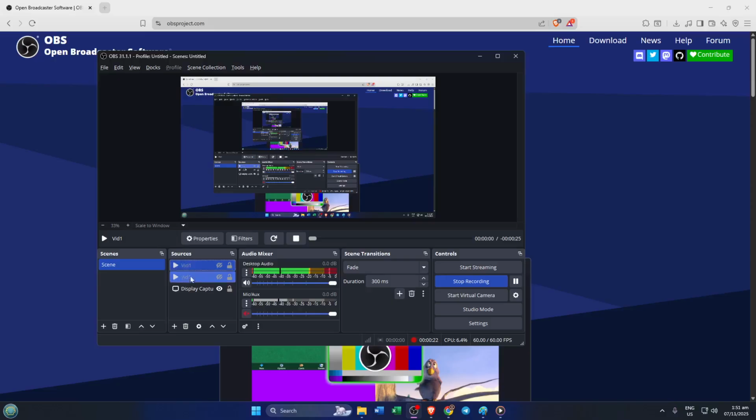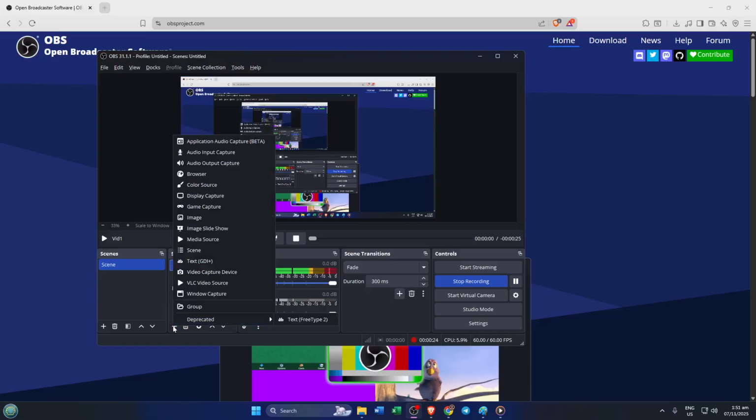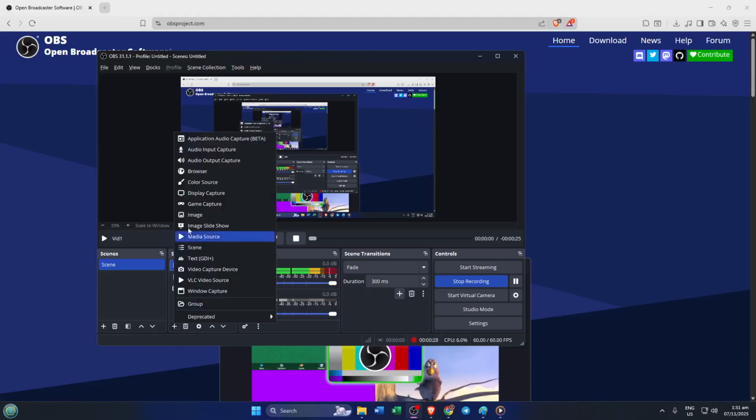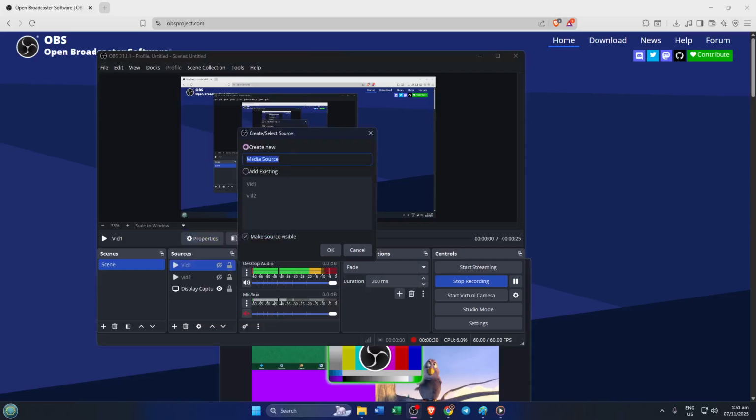Now, let's add your first video file into OBS. Look down at the bottom of the screen and find the source panel. This is where everything you show or record in OBS starts. See the small plus icon underneath? Click that, and from the list that pops up, choose Media Source. This is OBS's way of letting you play video or audio files. When prompted, select Create New Source and hit OK.